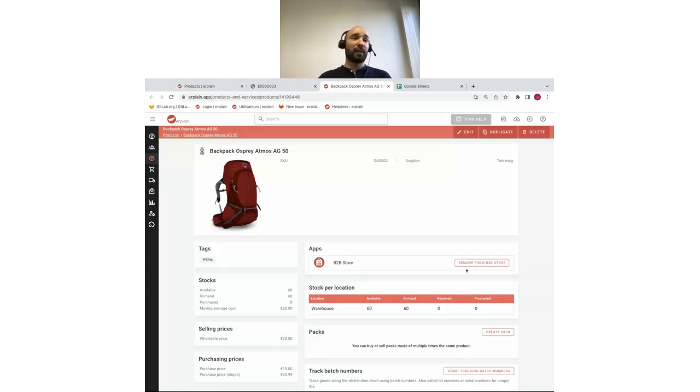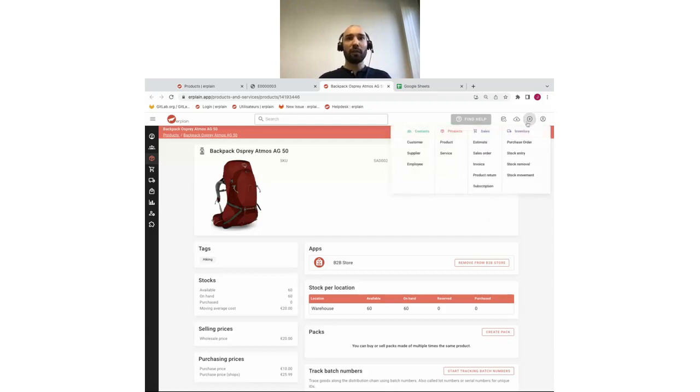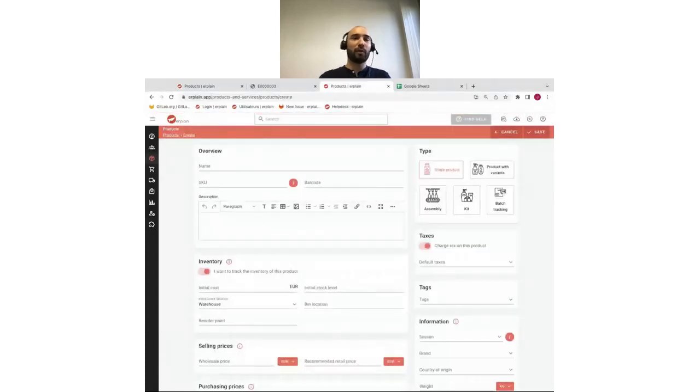Second tip, the quick access menu. The quick access menu is the quickest way to open any creation form. If we go there, we can click on any kind of data like products, and here is the product creation form. So you will save some clicks and some time.